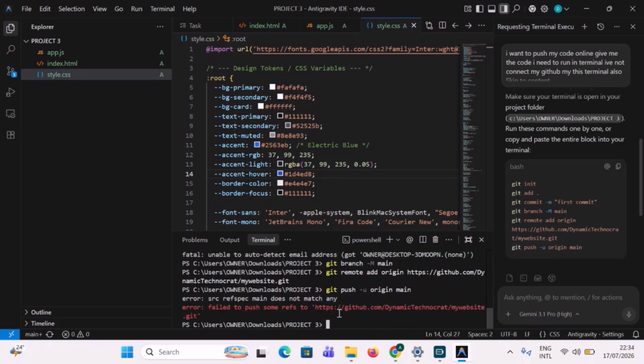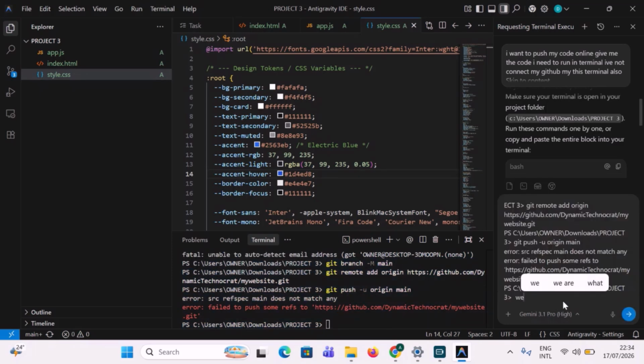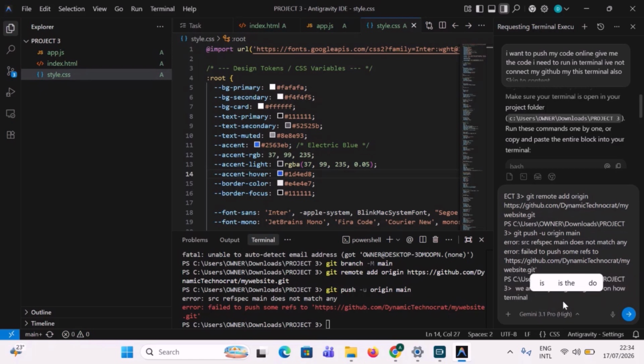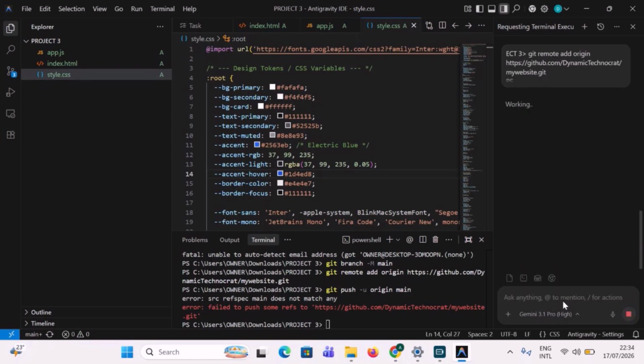So you can see that it actually failed now. Let's copy it. We just need to copy the error, Ctrl C, and give it to it, and tell it that we are not yet logging into GitHub on our terminal. If we send it now, it should give us the code that will fix that.